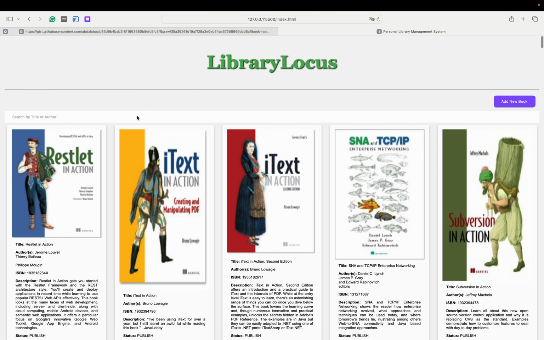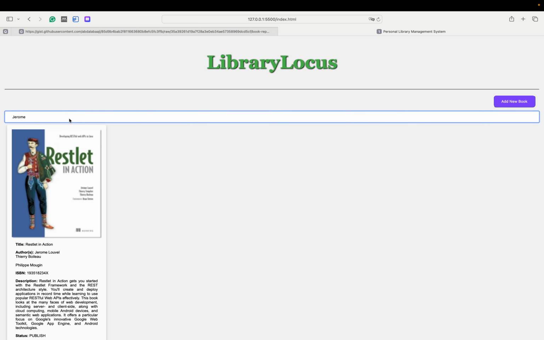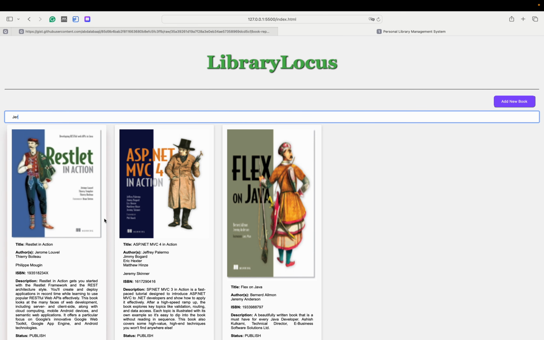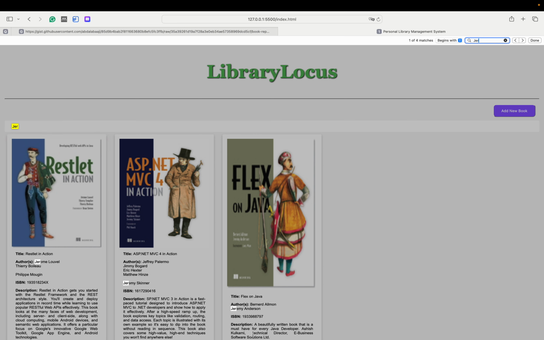Search works this way. It either searches in the title or in the name. So if I, for example, copy the name Jeremy and paste it here, I get only this book for Jeremy. But if I type GER, the word GER is in the name of all of these guys. This is Jeremy, this is Jeremy, and that's Jeremy. But what if I just wrote PAL?